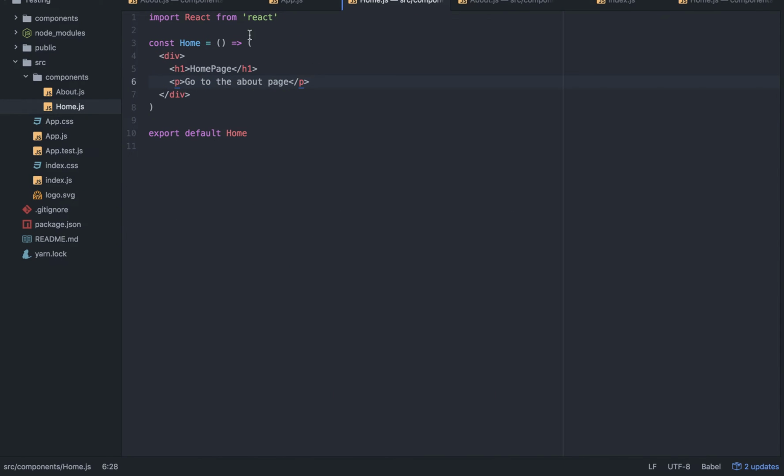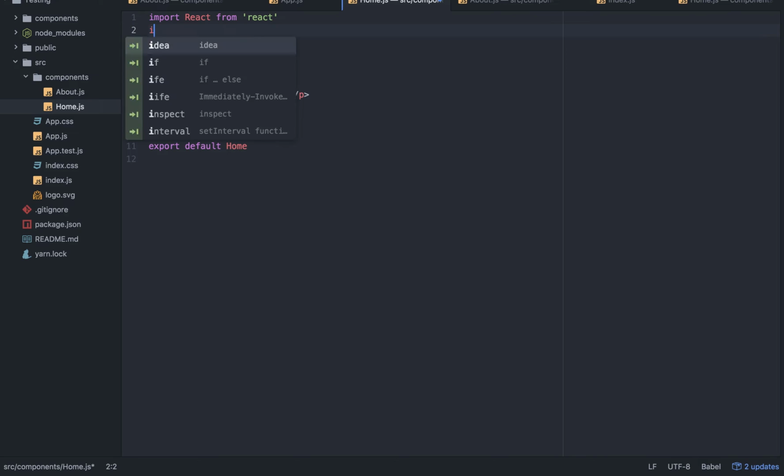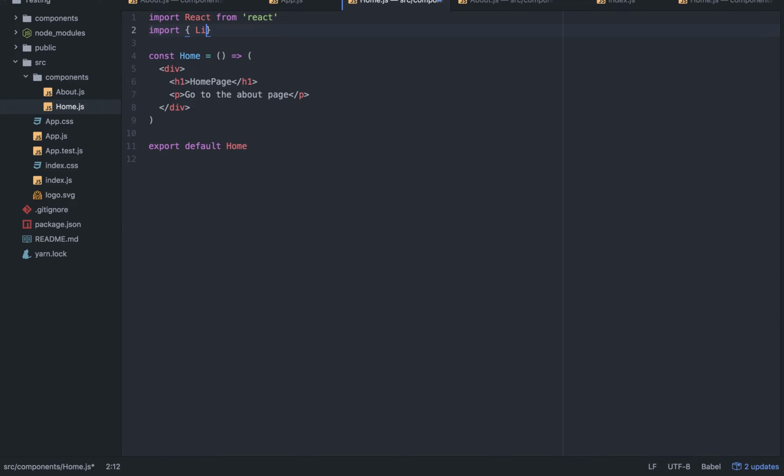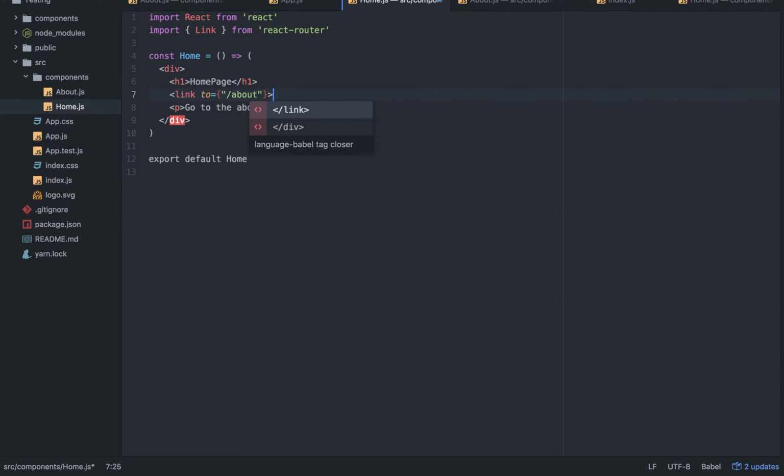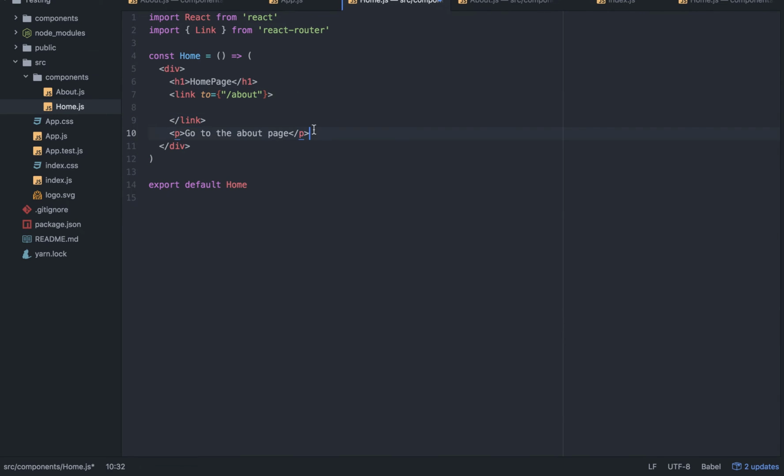So we'll come into our home component, and we will first of all import what's called Link from React Router. So this is essentially like an anchor tag in HTML. And it's very, very simple. All we have to do is say Link and give it a to prop, and where are we linking to? So we're going to link to /about. And like an anchor tag in HTML, we will just wrap the element inside what we want to link to. So when they click this P tag, we want to link to about. It's as simple as that.